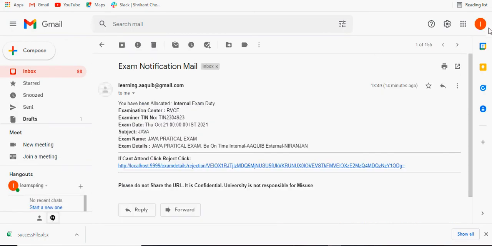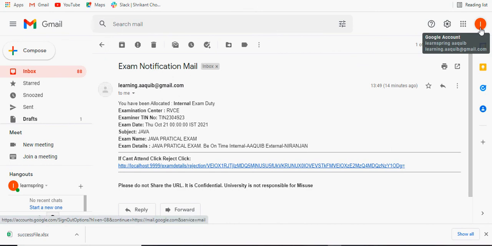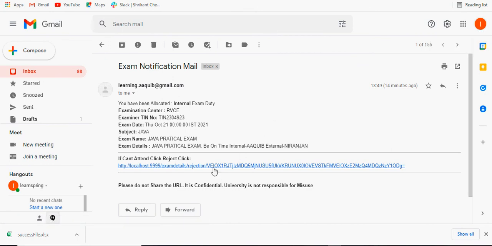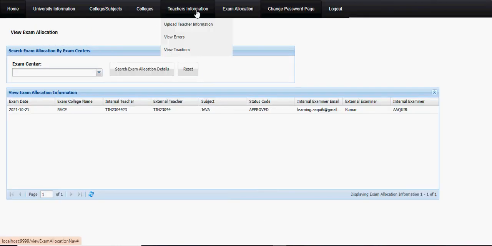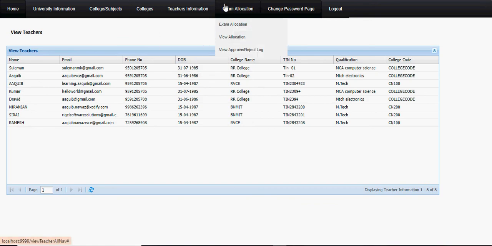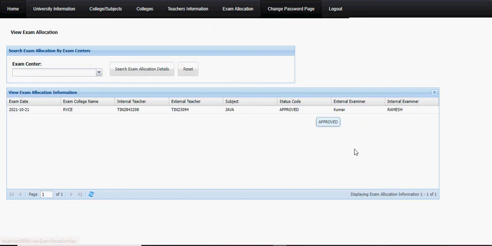of which one? This is learning.akib@gmail.com. So internal examination duty, I'll click on this. So rejection is approved, and another internal examiner is auto assigned. I'll go back. Earlier the internal examiner was Akib. Now when I go to view allocation, the internal examiner has been changed to Ramesh.